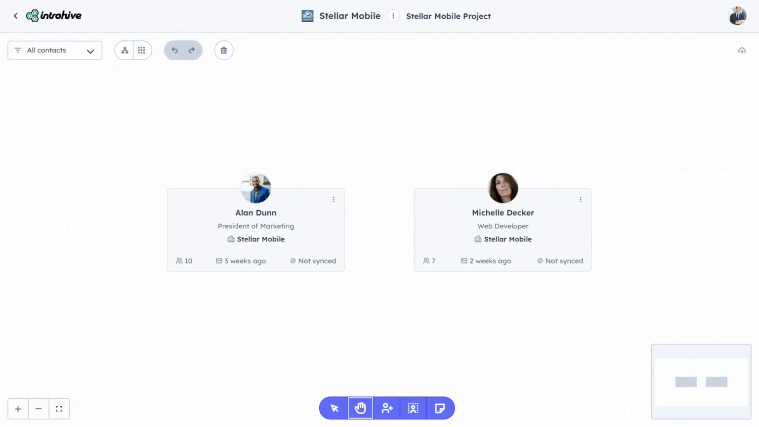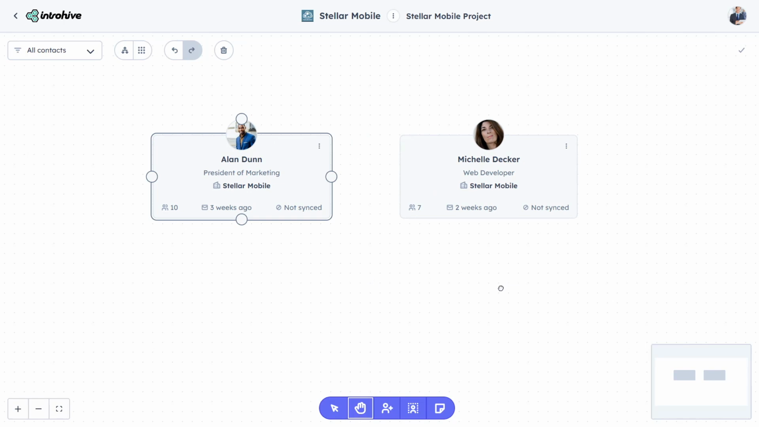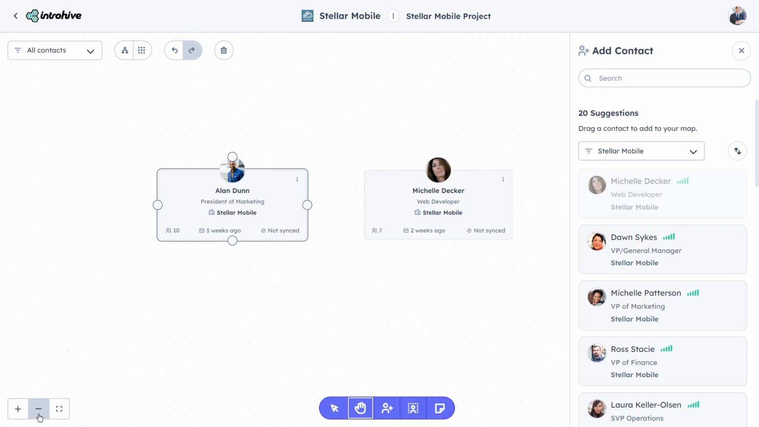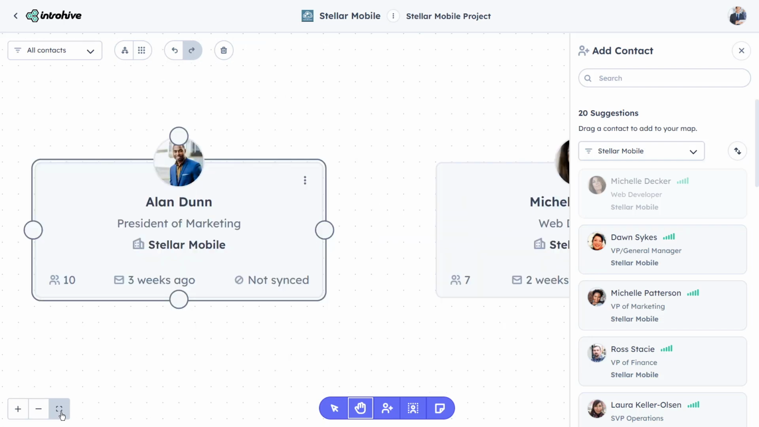This is the main map tableau. The menu at the bottom has the following options: a selection tool to select a contact or a feature, a pan feature to move your map around on the page. You can add a contact, or add a placeholder for a person who may not be a contact of this organization, and add a note. Over here on the left, you can decrease the size of your viewing pane, or fit the map inside the viewing pane.